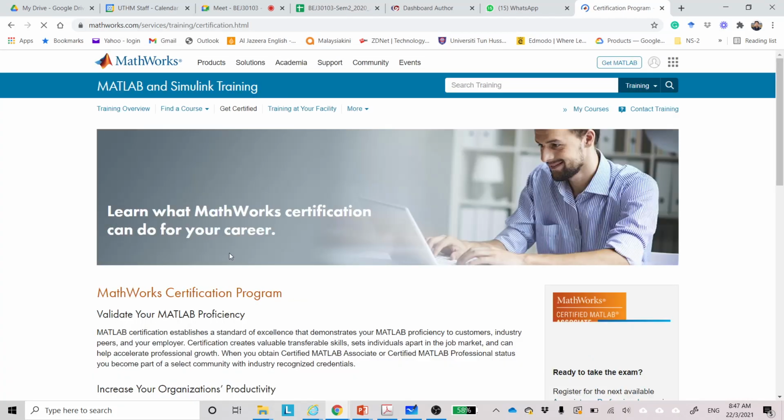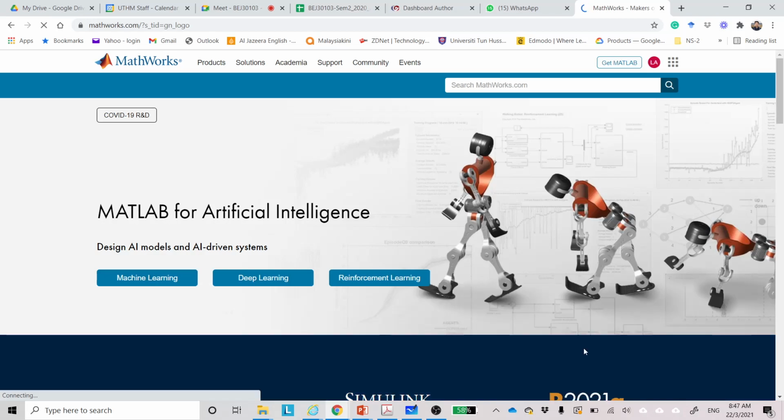So, MathWorks. You can go to the MathWorks website. First of all, you need to register your account. Kamu perlu register account dalam MathWorks website. Once you have registered, please register using your student's email address.